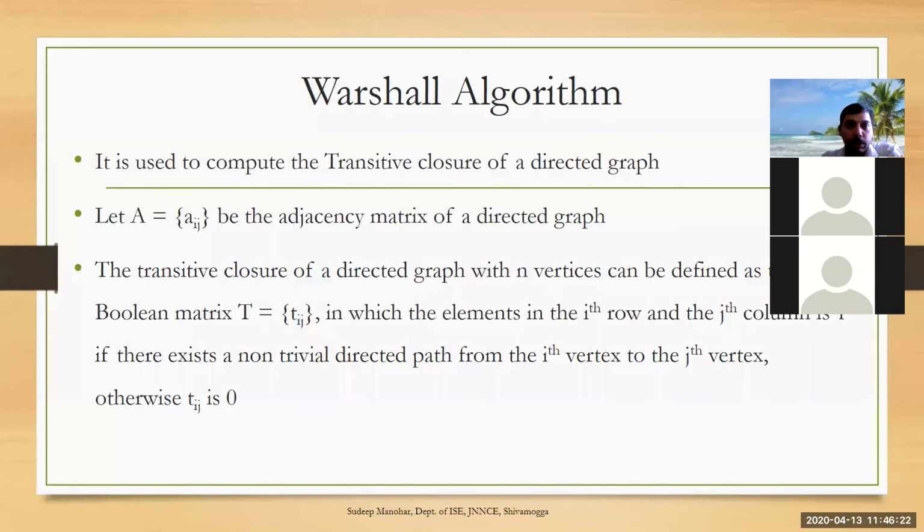The first point: it is used to compute the transitive closure of a directed graph. So the first thing you have to remember is that this algorithm is used to compute the transitive closure. Okay, what is transitive closure? We will see next. First, keep in mind that this is used to compute the transitive closure of a directed graph.